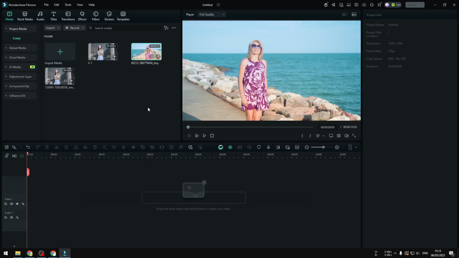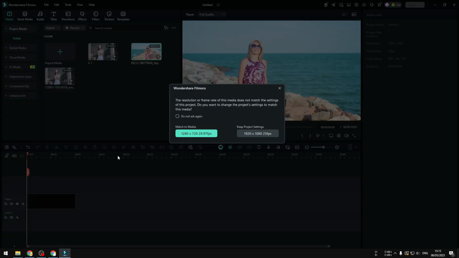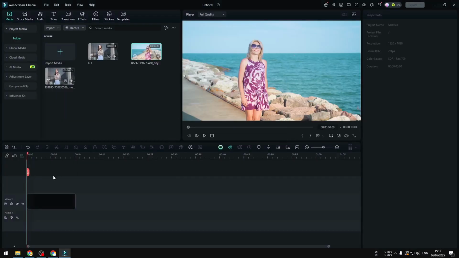Okay, the first thing that you need to do is put the video into your project, and after that, put the video into the timeline. So this is the video. Let me select the aspect ratio to be the same as the original video.